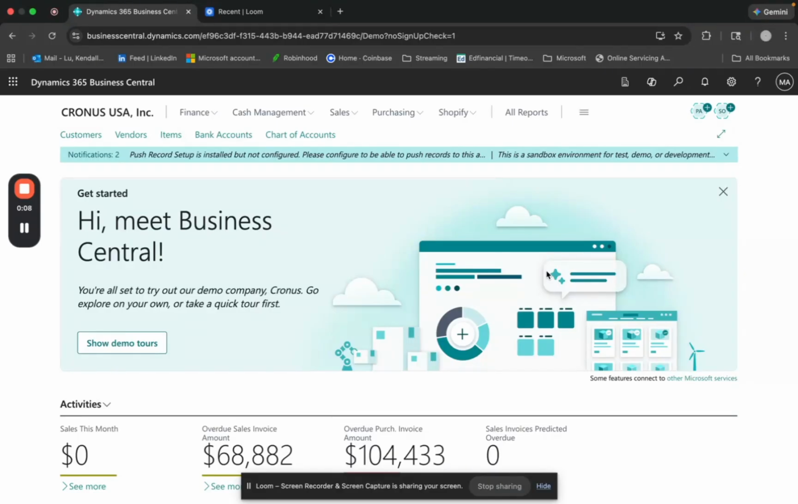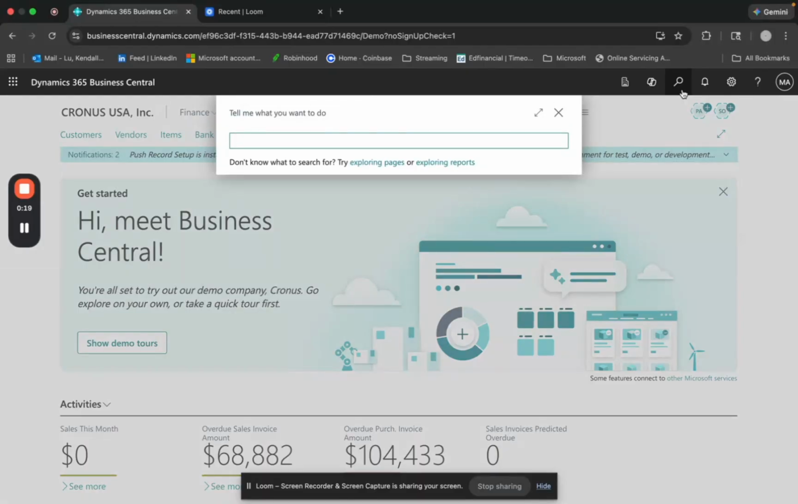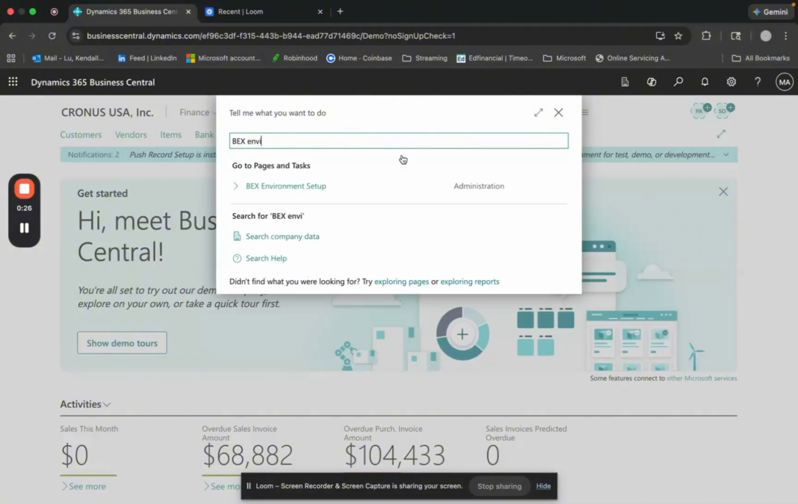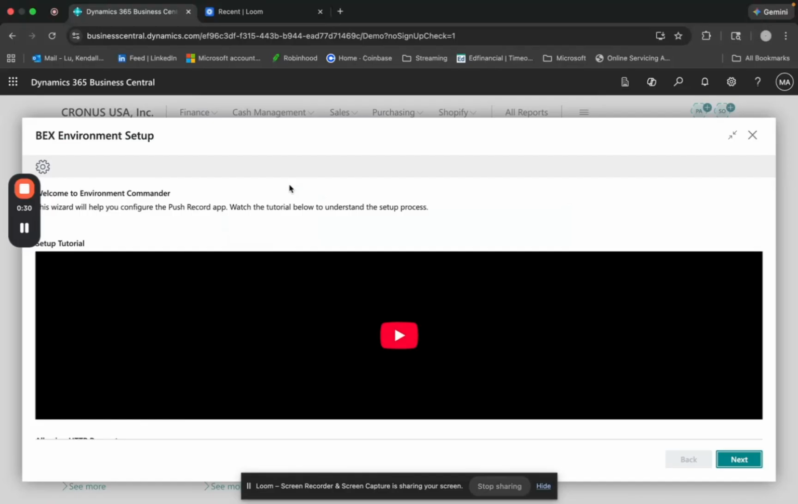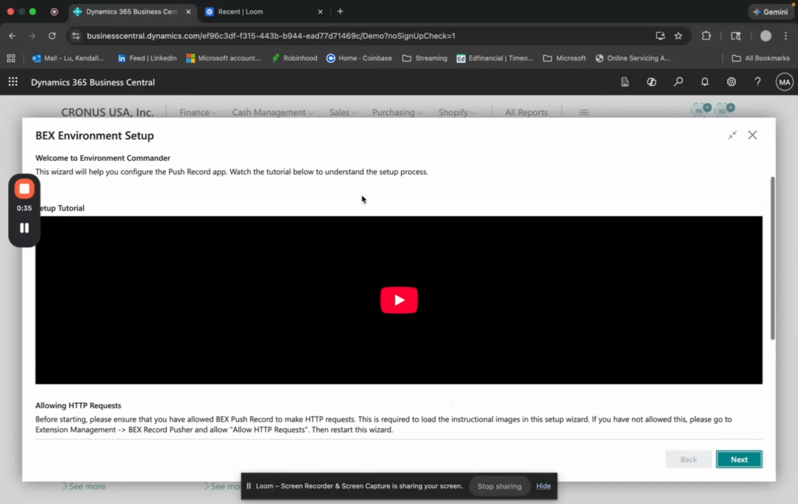You're on this video because you want to learn how to go through our onboarding process. So once you've downloaded BEX Push Record, let's go over to our environment setup wizard and simply get there by typing in BEX environment. And you'll see right here, BEX environment setup. Once you go in here, there's a couple of instructions on the front page that you'll have to do before going into this whole process.